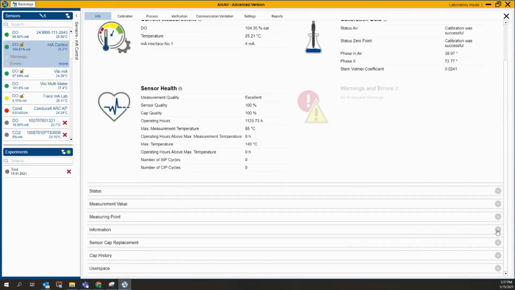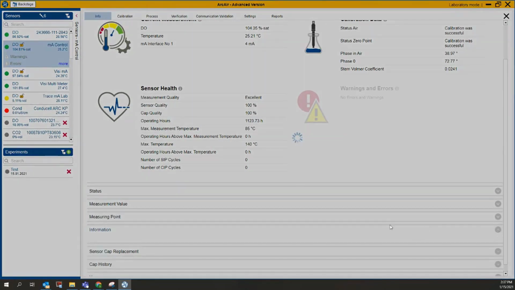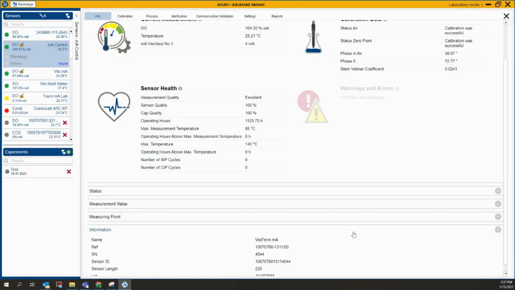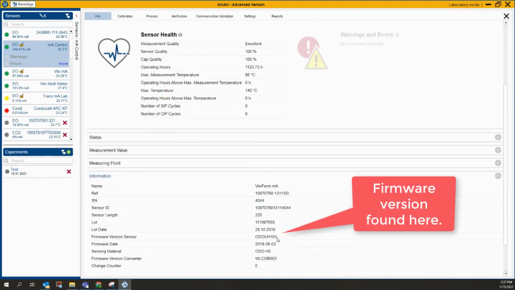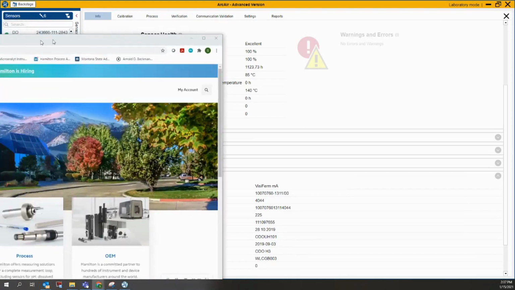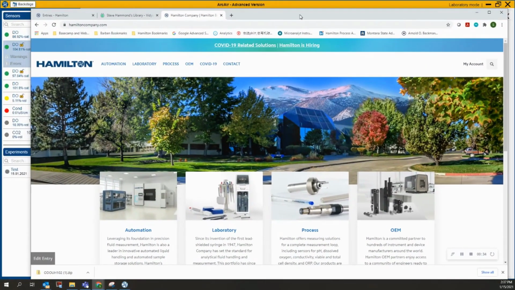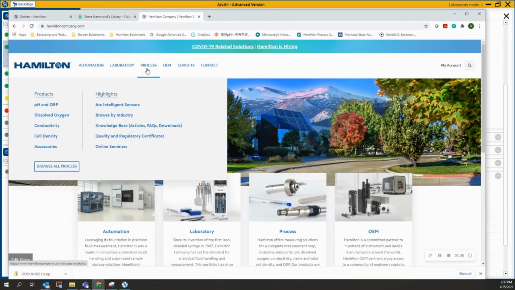And if I go down here to information, let's take a look at the firmware level that's already on this sensor. So right now, this is ODO UH 101. And if I want to see the latest version of firmware, I can go over here to the Hamilton website. I'll pull it up here.